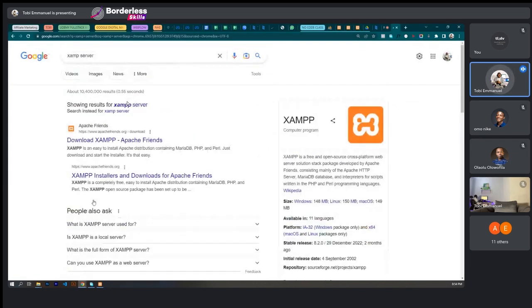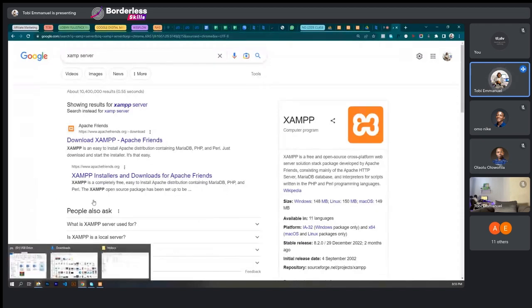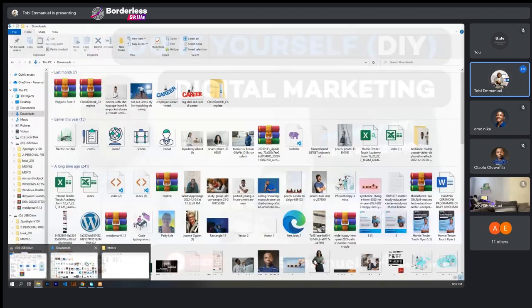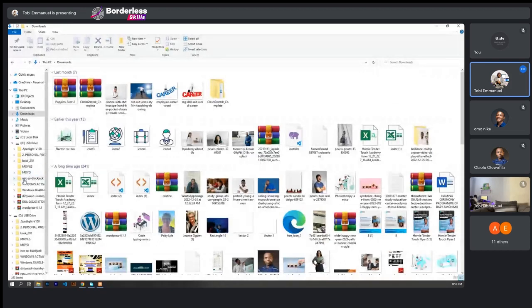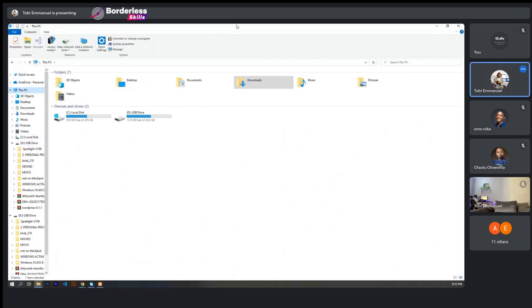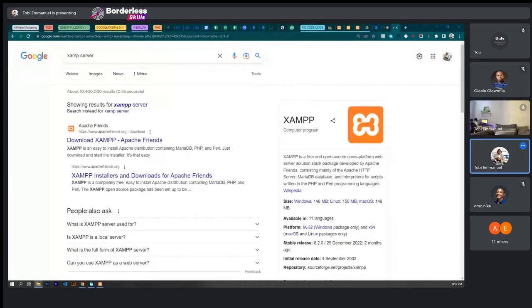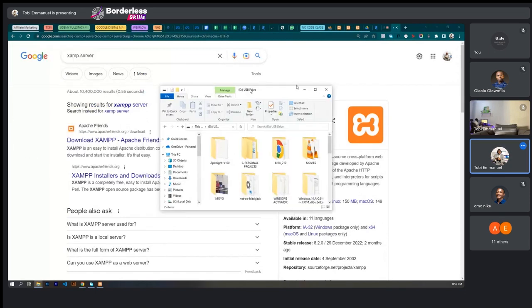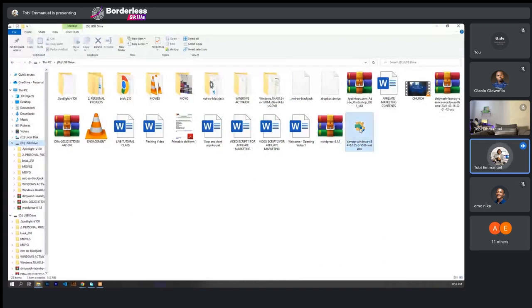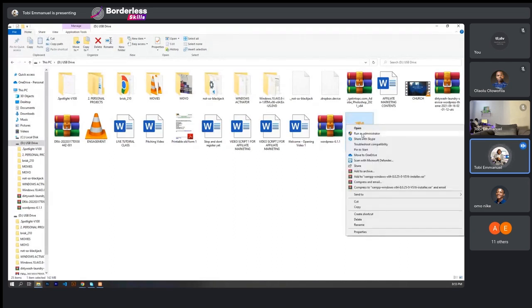So I've downloaded that server, and once you download it, just the same way you install things, just double click. Open this so that you can see the way it looks. Okay, so you're going to have the file here just like this, that you've downloaded from the internet. Then right click on it and click on run as administrator.